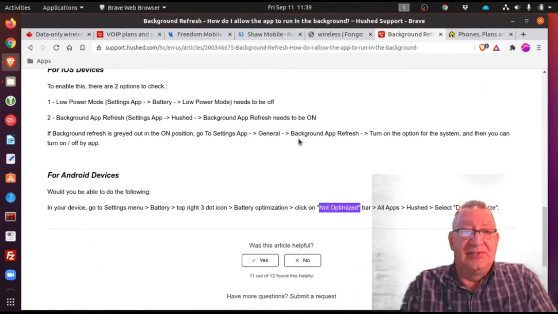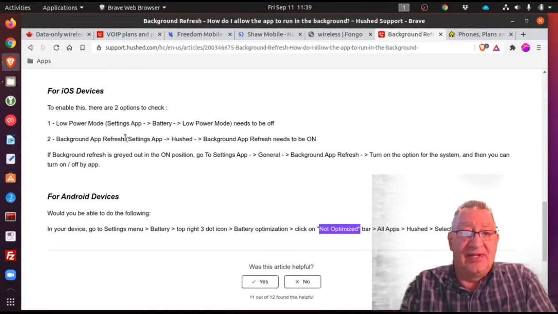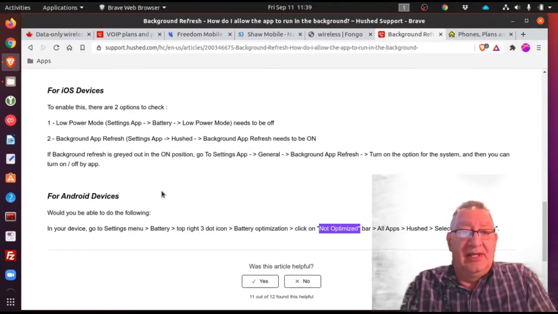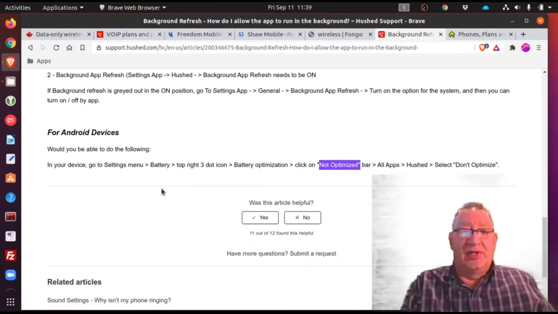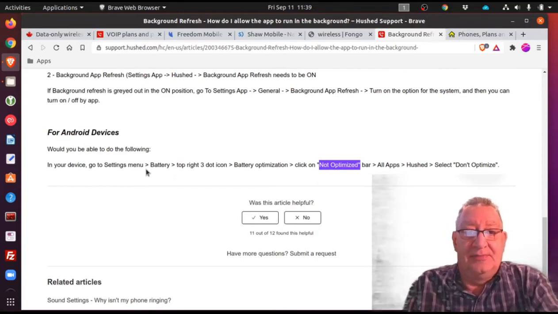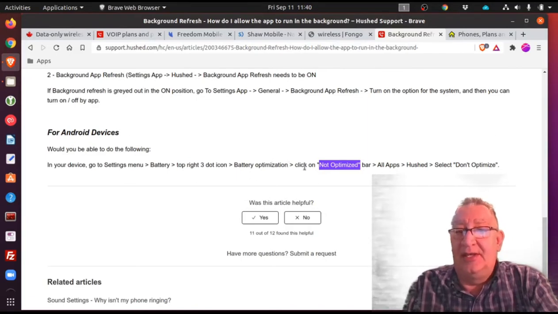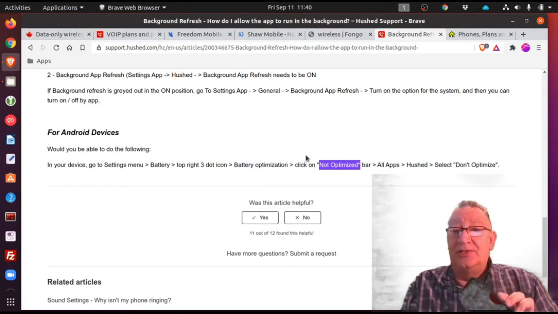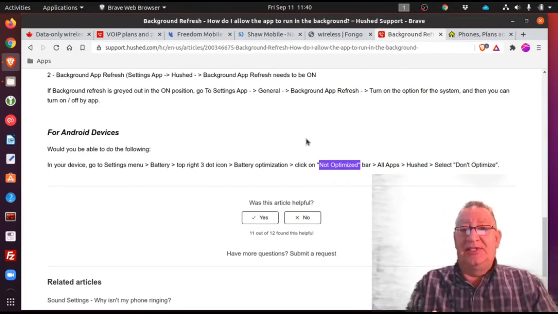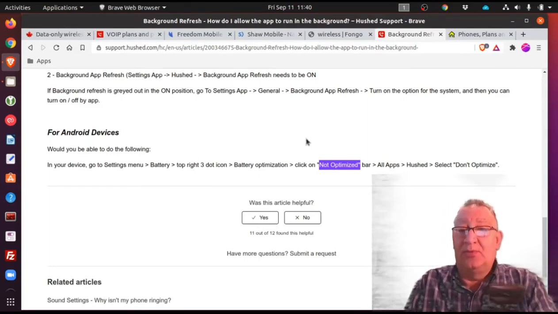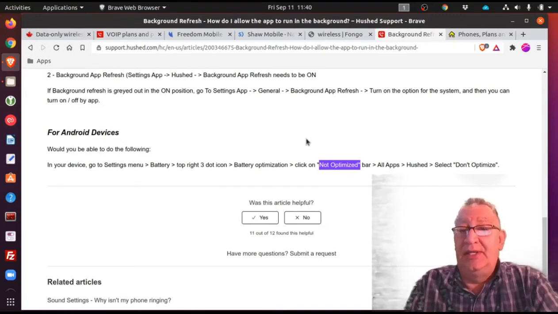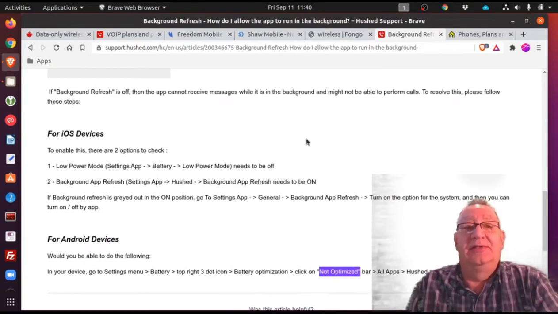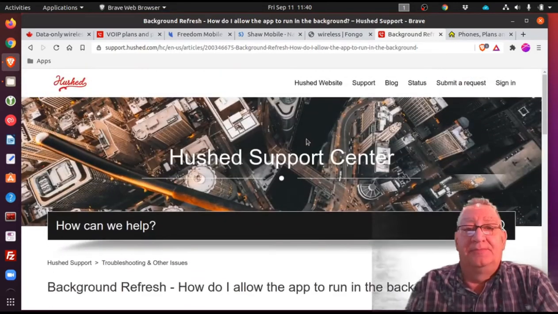And then it also mentions how you can, for iOS devices or Apple devices, keep that app running. And on Android devices, which is what I use, it says go to the settings menu, go to battery, and then battery optimization, and make sure that the Hushed app is not optimized. In other words, if the phone gets down in power, it's not going to put it to sleep. It wants us to keep it open all the time. And it doesn't use very much power at all as well. So that's how I do it.